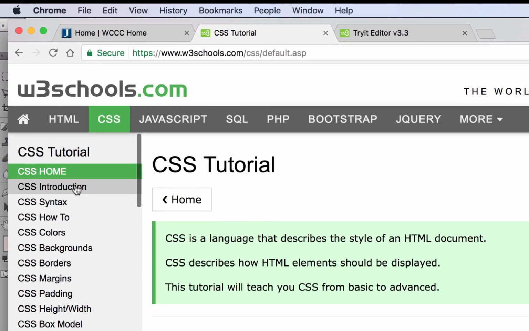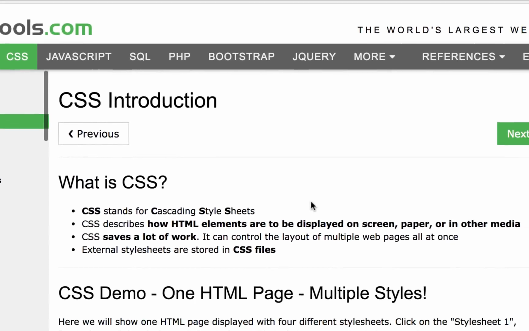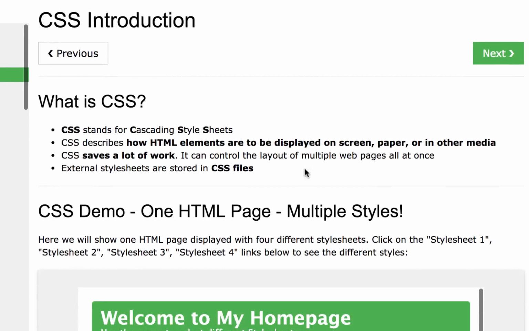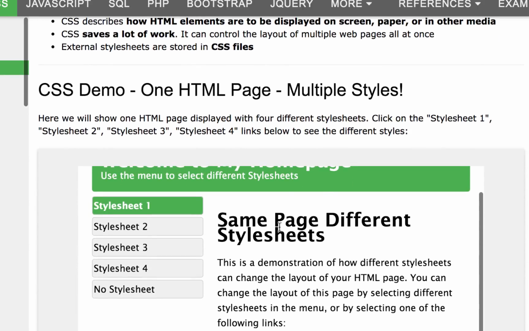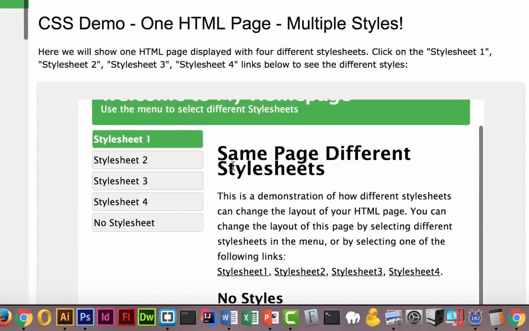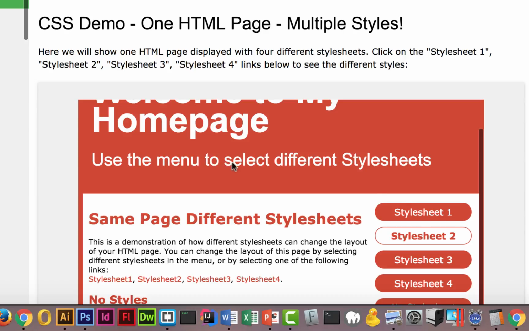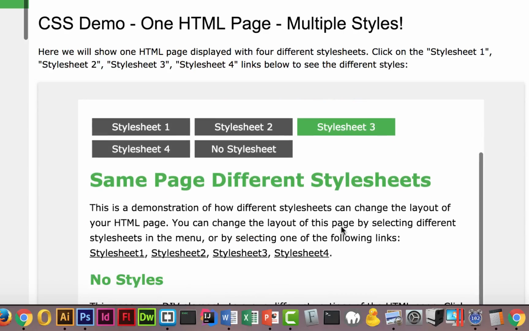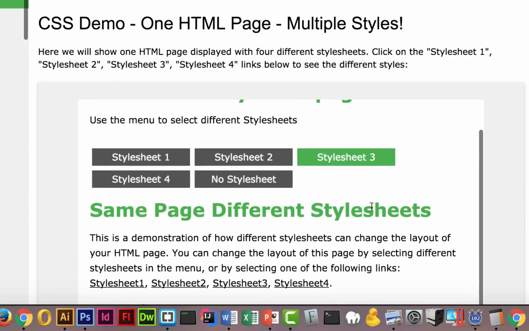Under Introduction, I'd like you to just kind of read through some of the information they have there. They have some definitions of CSS and a couple bullet points here, not a lot of reading. It even has a kind of a demo area where it shows a sample that's basically the same content, but it uses a couple different style sheets. And you can see what style sheets do. They change the layout, they change the colors, they change the fonts, they change the navigation.